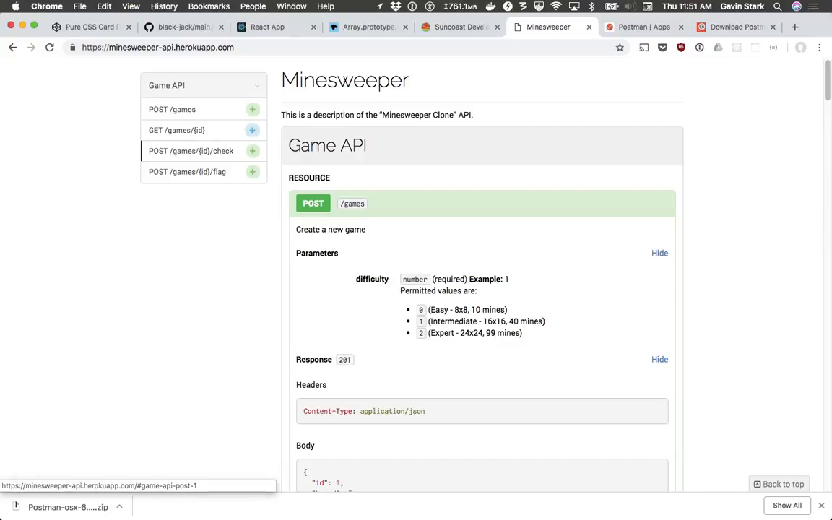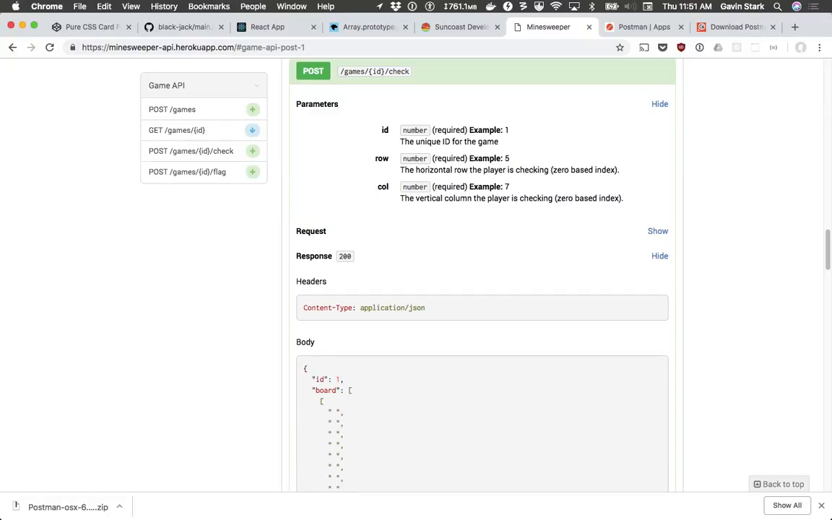Yeah, you're going to call check, right? And what are you going to pass it? The row and column where they clicked, right? So what do you think some of your properties of your Minesweeper square are going to be? Row and column, right? And when you do that, you're going to fire off a fetch that's a post to whatever the URL is for your game number / check. You're going to get back a new state. You're going to replace your state. Your game is going to re-render.